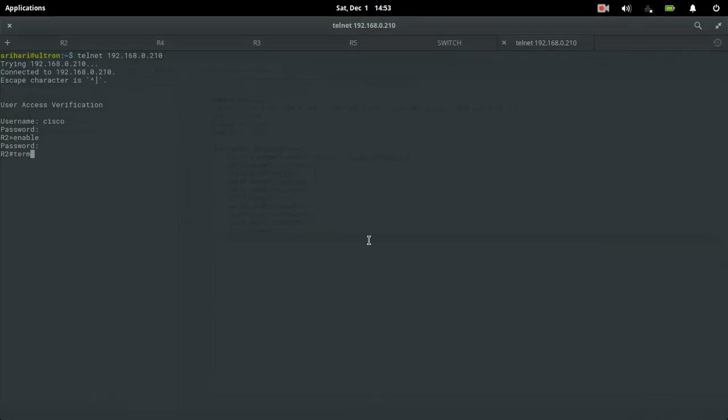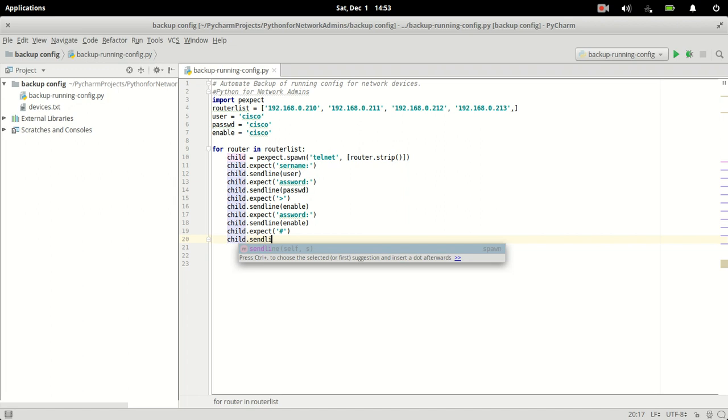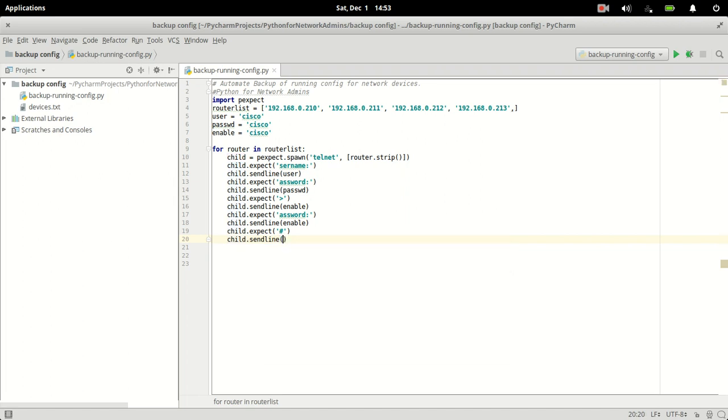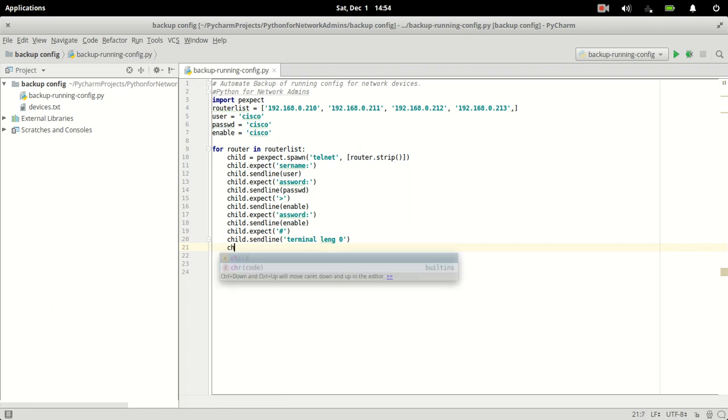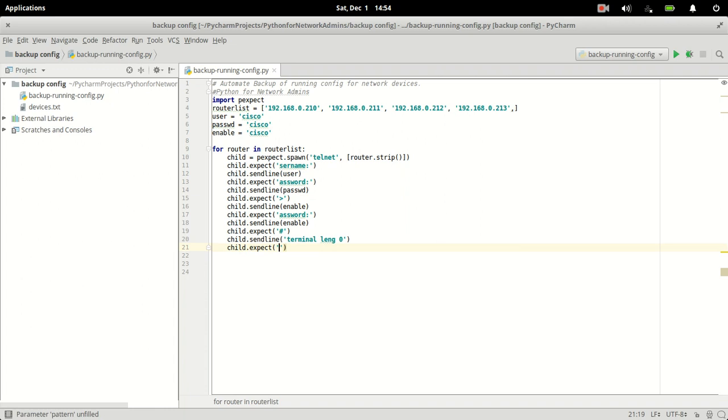Now I will run the terminal length 0 command so that I don't have to press enter multiple times to get to the end of the running output. So this would be terminal length 0. Then again I would expect a hash sign.